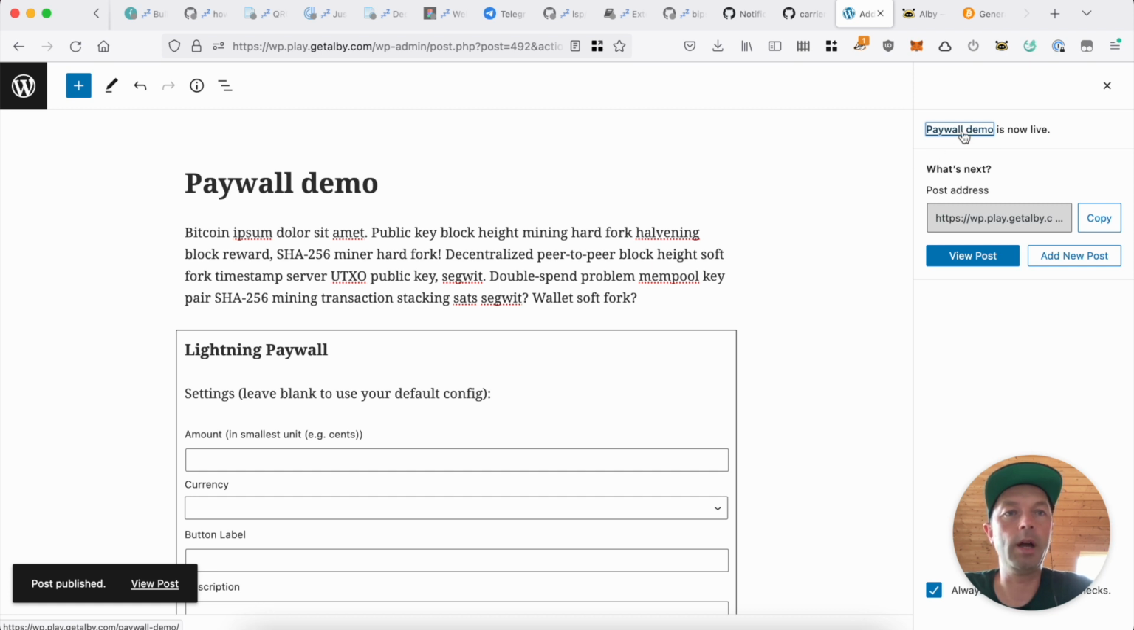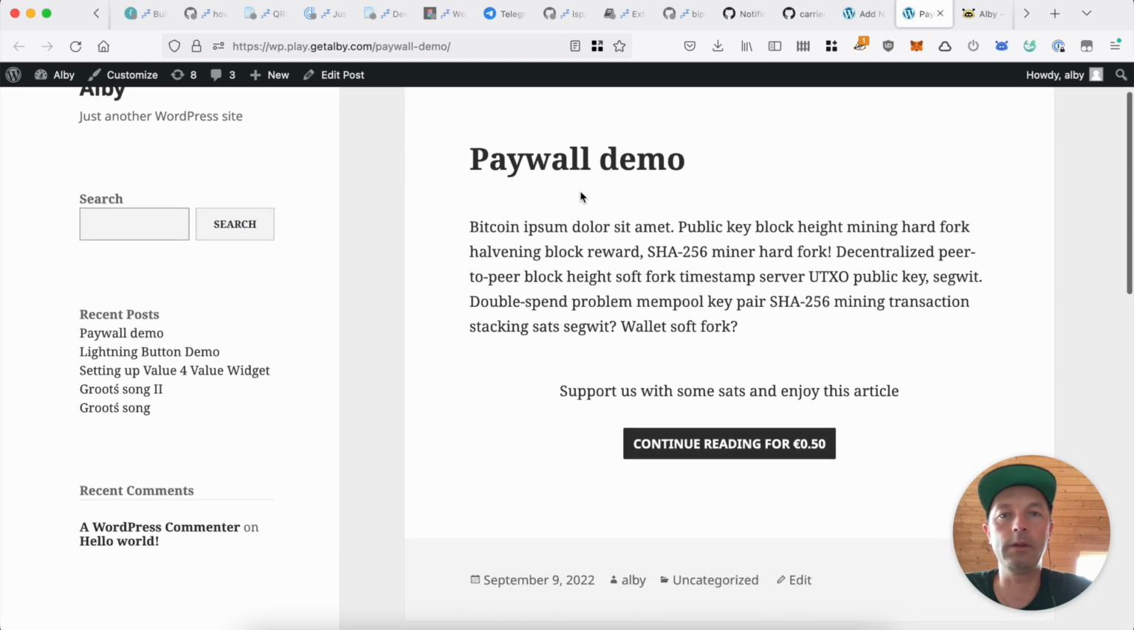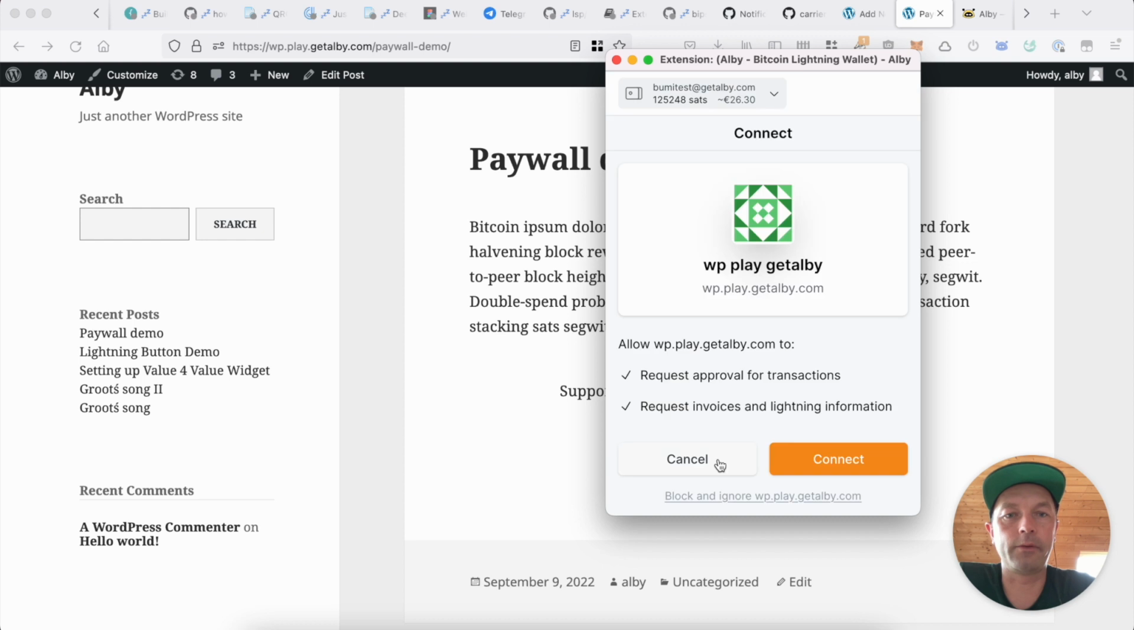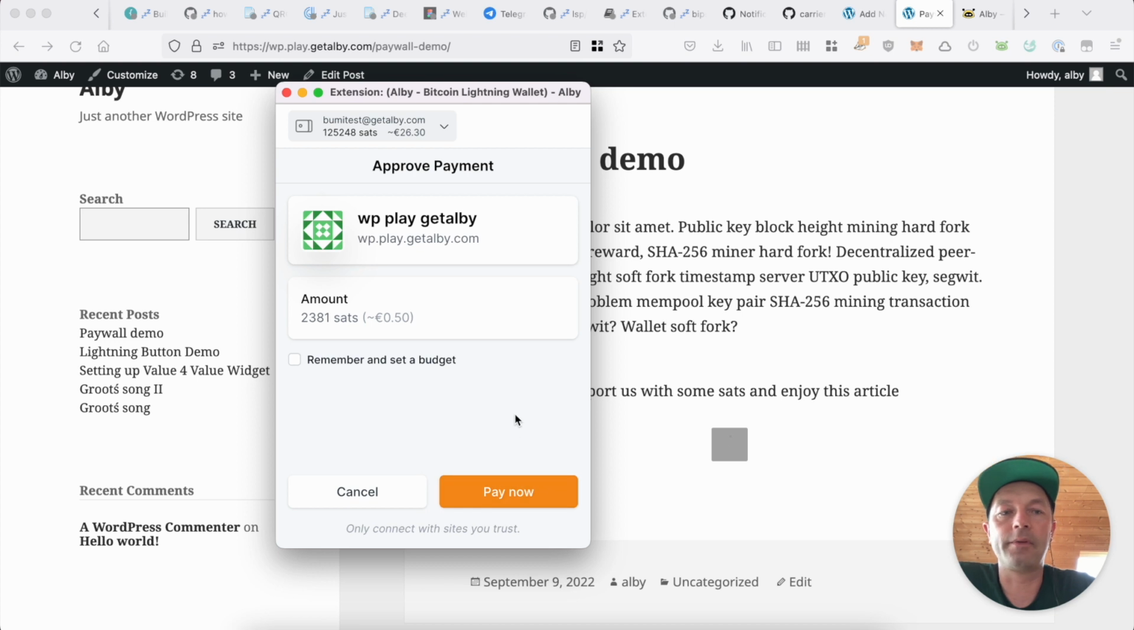And now let's switch over to the visitor side and have a look. So this is our article. We see after the first paragraph it asks us to unlock the paywall. Continue reading for 50 cents. So let's check out how it looks. First click. In the background it generates the invoice through my Lightning address, and I have Alby, the extension, installed. Alby pops up, asks me to pay the 50 euro cents, which is currently 2,381 Satoshis.